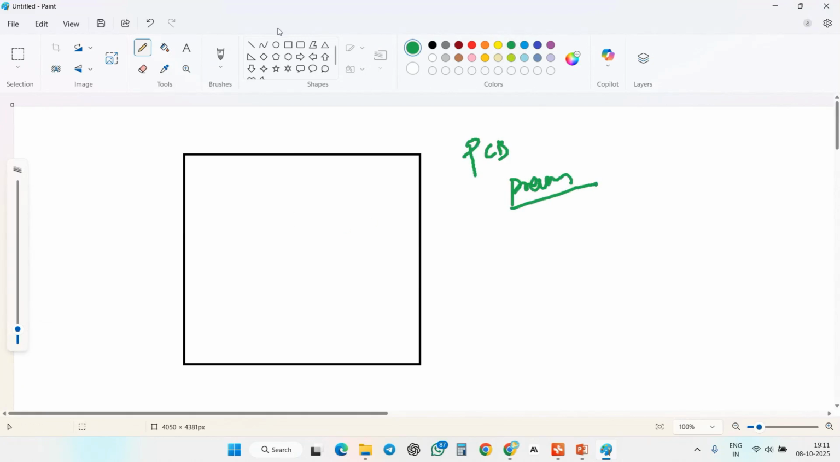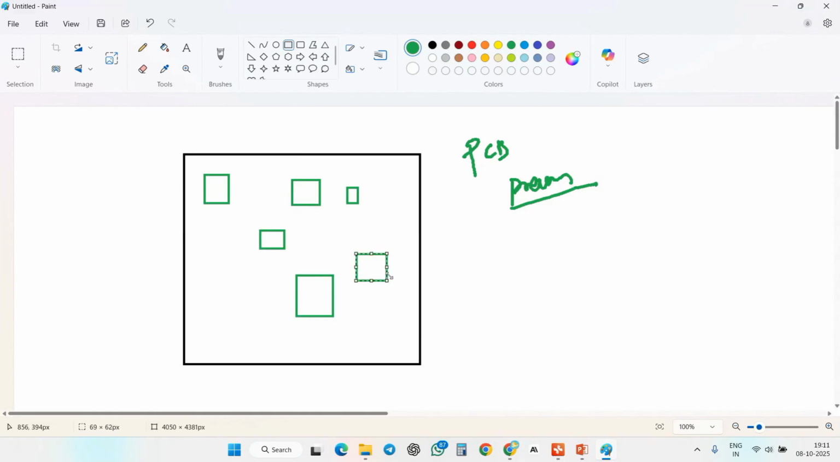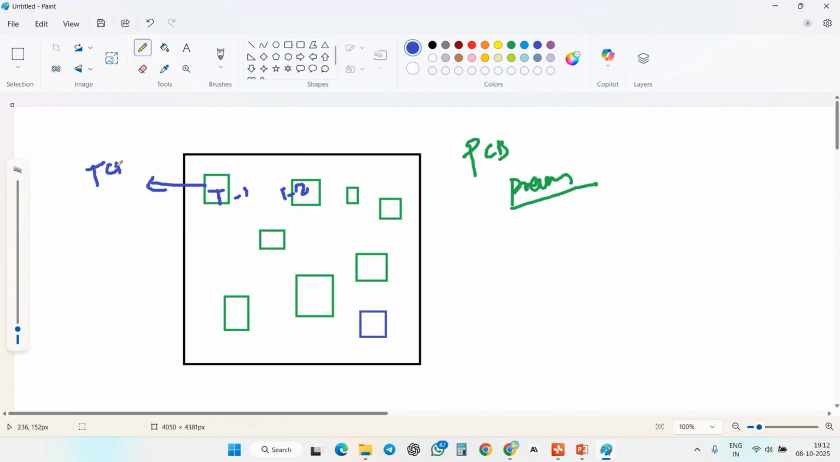Inside this PCB, you can see a number of tasks in it. That is called a task or thread. So your task is going to be called either a task or a thread. Consider this is my task one, this is my task two, and every task is going to vary. Each and every task has a TCB, that means task or thread control block.